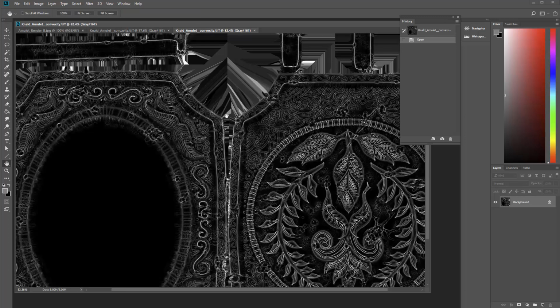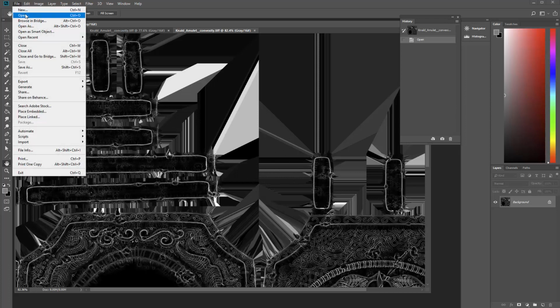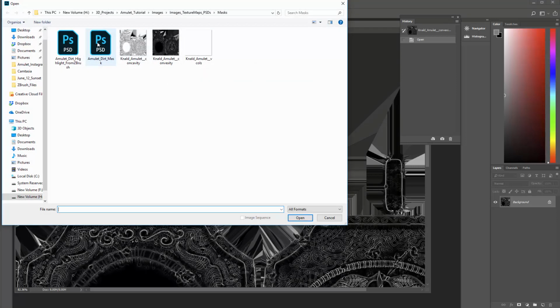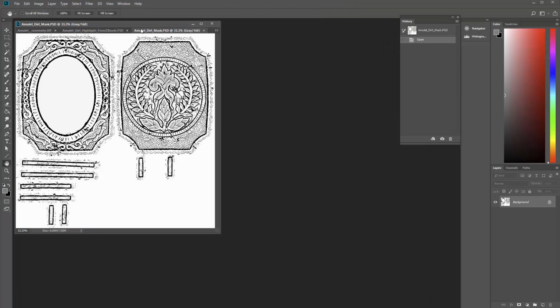And you'll notice a bunch of kind of funky things going on here in the empty spaces. Don't worry about that because you'll never see it. Your UVs, this is empty, dead space. It doesn't really matter. One thing I'm going to do really quick too is I'm going to open up those original masks that we had from ZBrush, and we can just kind of compare these.